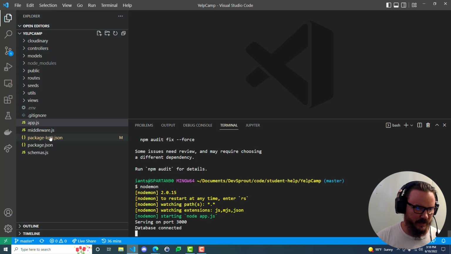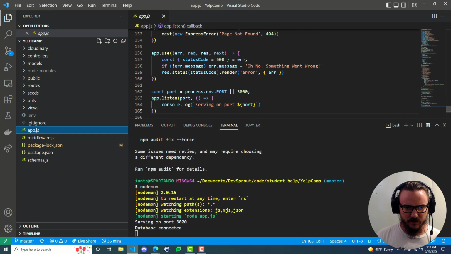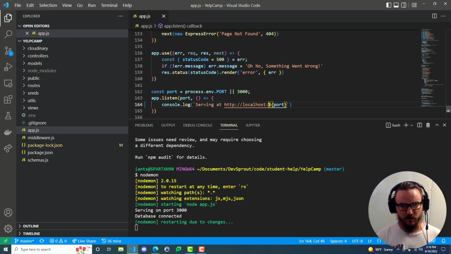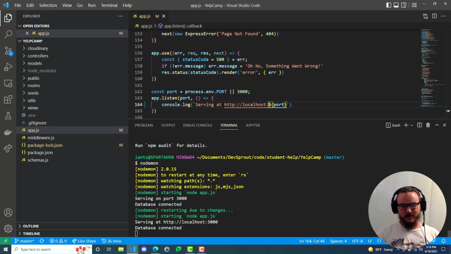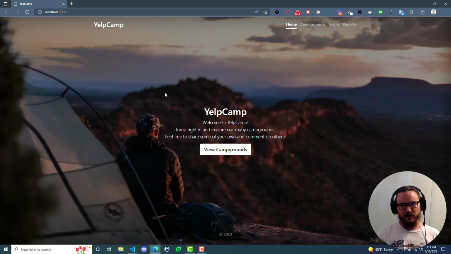One thing that I like to have is in app.js at the very bottom. Here the console log says, hey, we're serving on port, and then it has the port. I just want to change this to serving at http://localhost: and then you put the port in there, and it makes it to where I can just control click and get into the server like that.